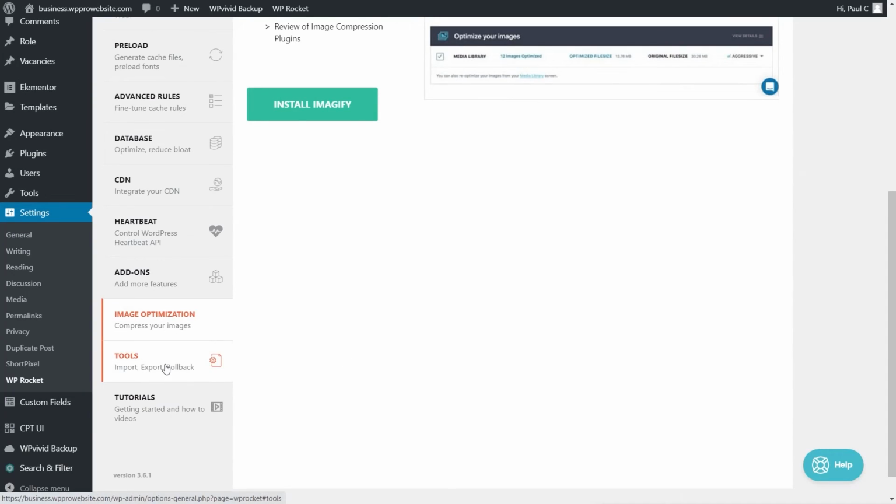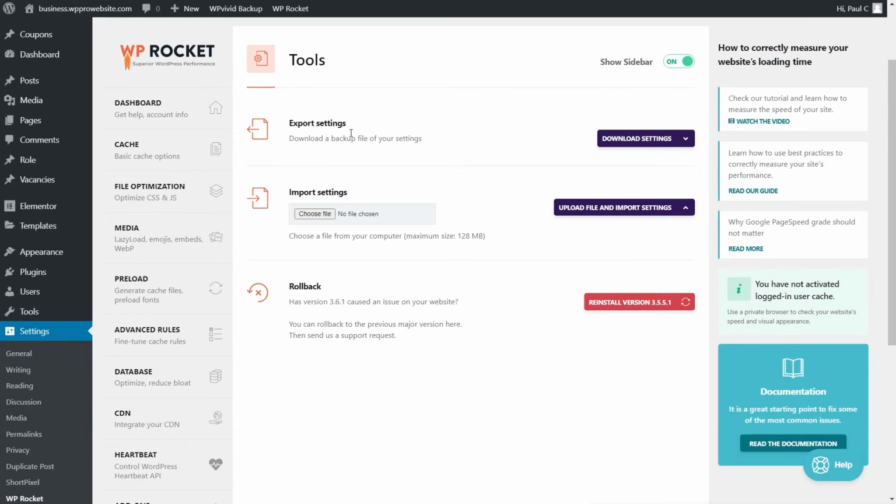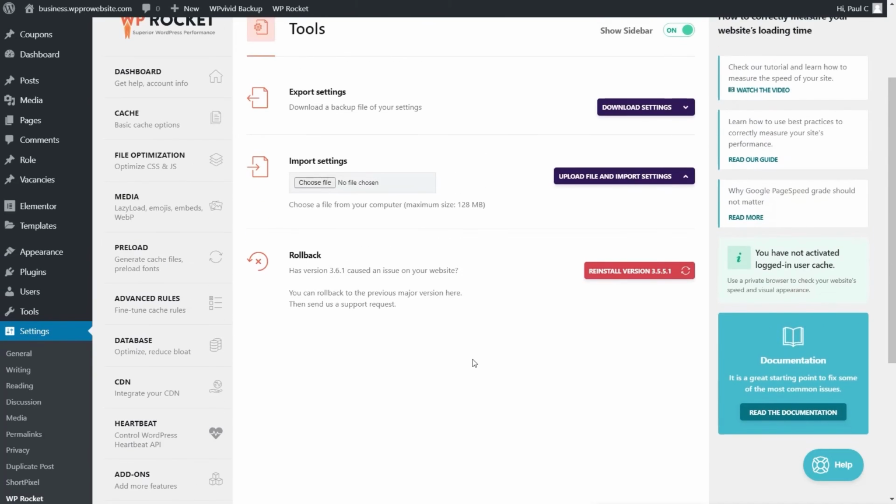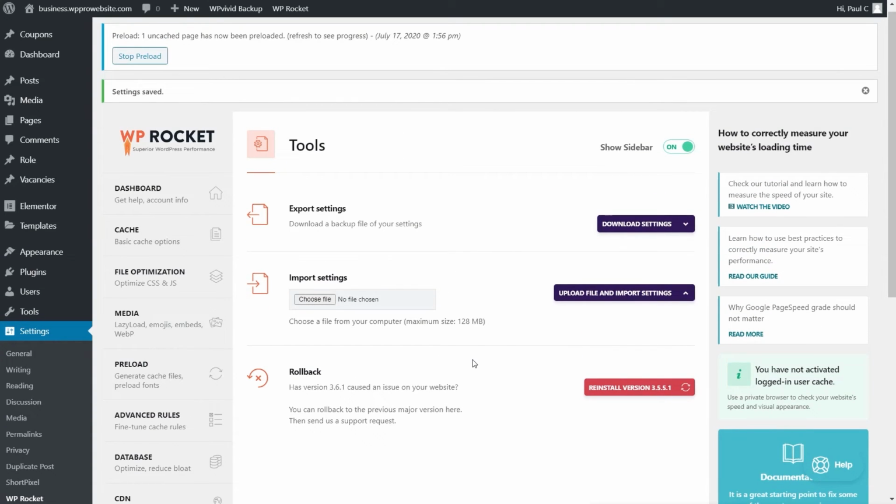Okay, so then you've got tools, so you can export your settings so you've got a good starting point on other sites. If you're using the same server and a similar setup, that could be useful. And you've got rollback and so on to allow you to roll back to previous versions of the actual plugin itself. And finally, you've got tutorials to just give you a head start. So that's basically WP Rocket in a nutshell. We've gone through some of the most important things, but there are tons of other options there should you want to dig in a little deeper.